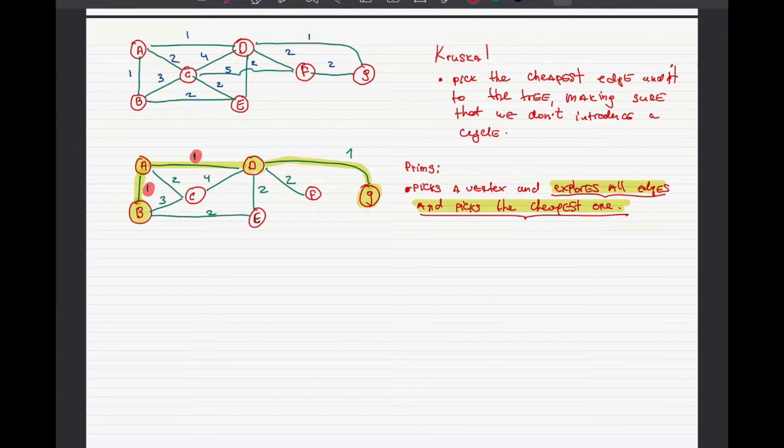Again, let me say it again. Prim's picks a vertex and explores all edges. Kruskal's doesn't pick a vertex, it picks the cheapest edge. So it builds the tree by picking edges. It picks the cheapest edge, tries to create a tree out of it, and makes sure that we don't introduce a cycle by picking an edge. So what do I mean by that?